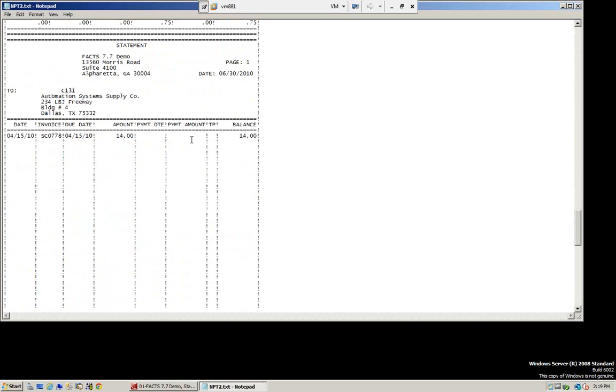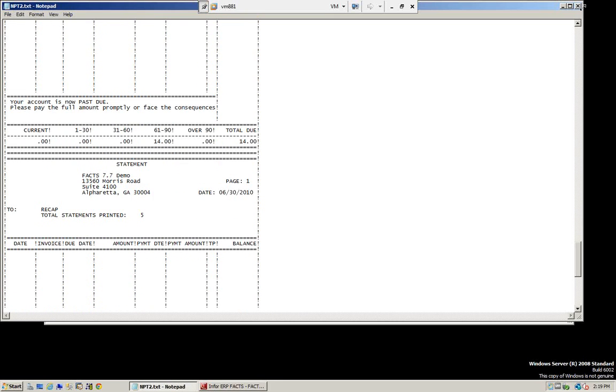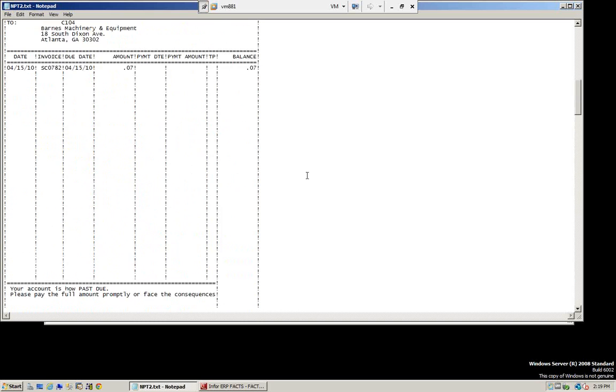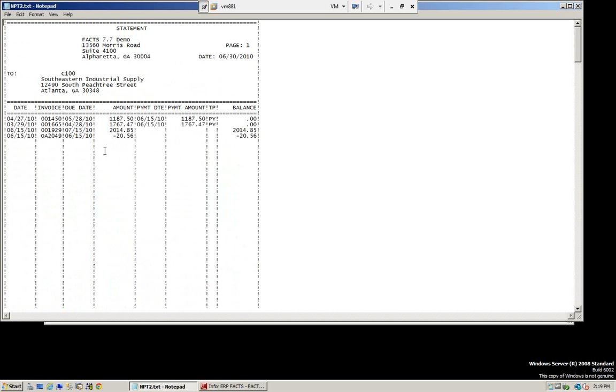You can see all my different agings here, and I would print these. Let's see one that has some amounts. I guess we'll look at this one here. We have the negative on account here, and so on. We'll take note of this one.